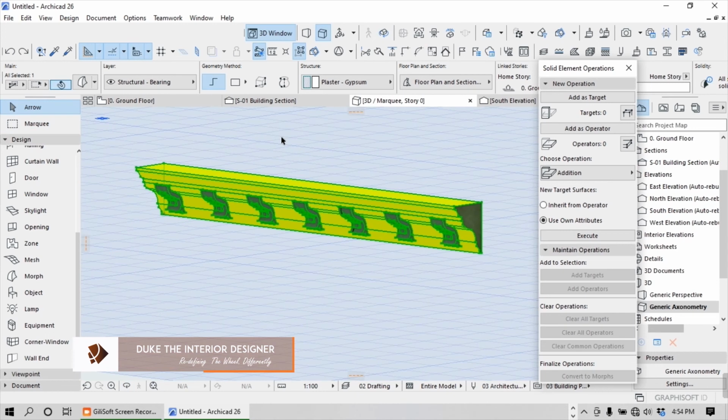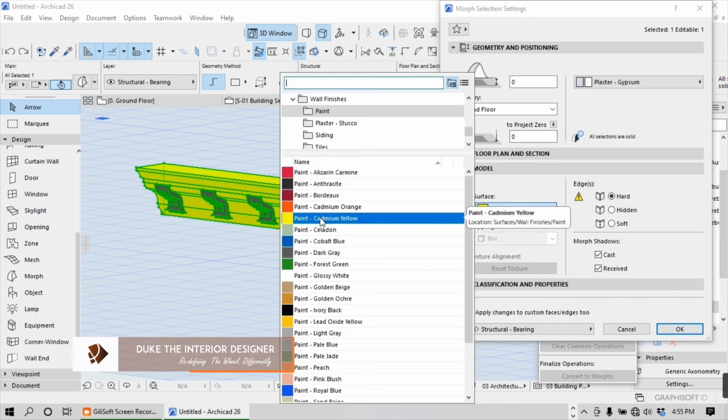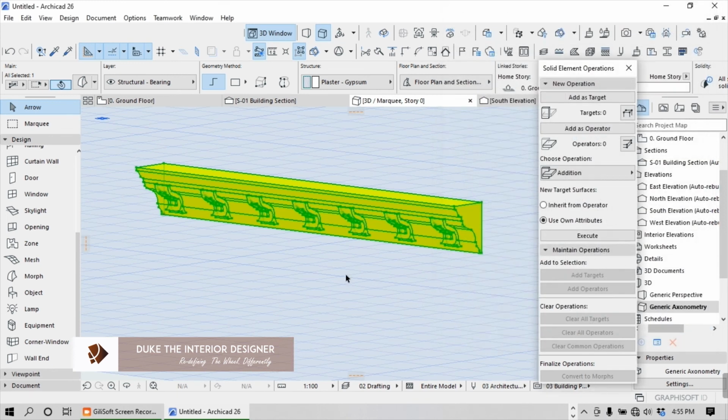And now you can change it to any color that you want. Now for you to change the settings, you come to this one. First click on the brush for the materials. Then there's a message that comes down here. You can notice we have a warning here. And then you click on this, apply changes to custom faces edges too. So click, and then you can choose all of them to be the same color.